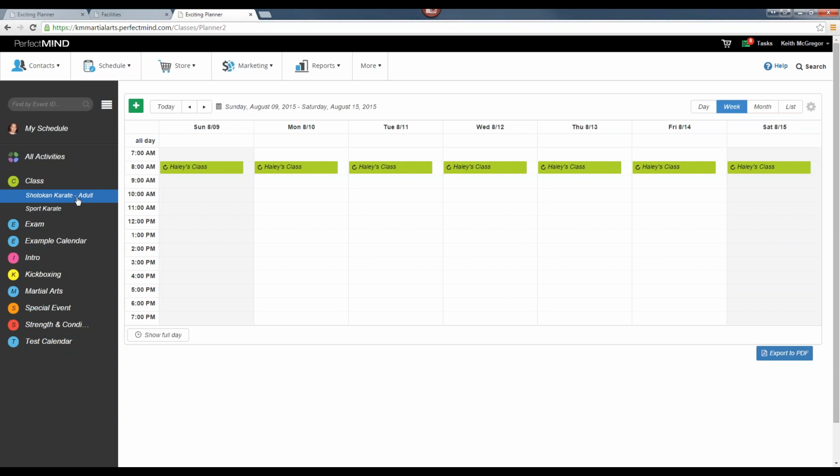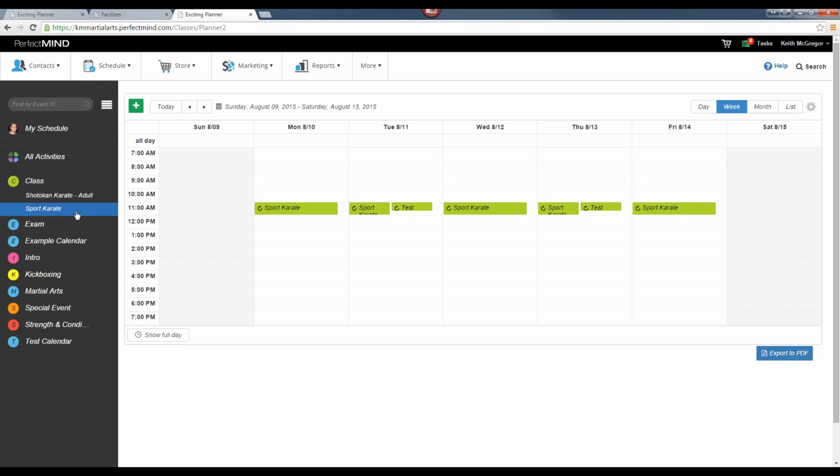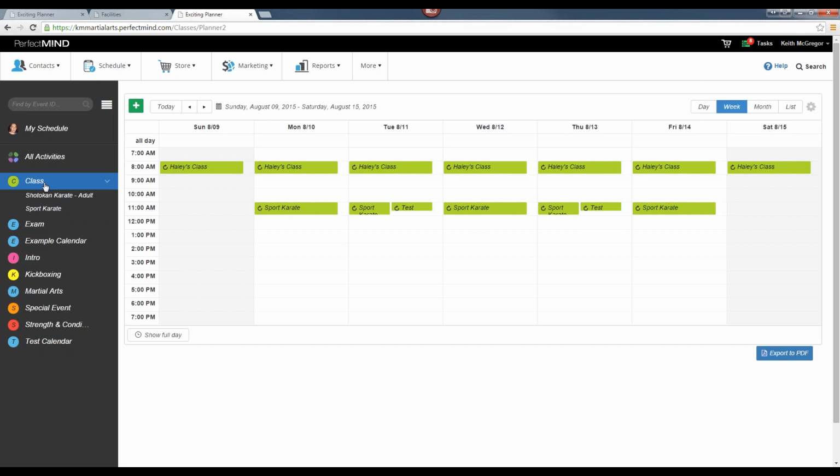So this adult karate service, I can click on it, and now I see only the classes that belong to that specific service. If I click on the sports karate service, I can see only the classes that belong to this specific service. Or if I click on class, I can see all of them that are on this calendar. And the same way works for all of these calendars.